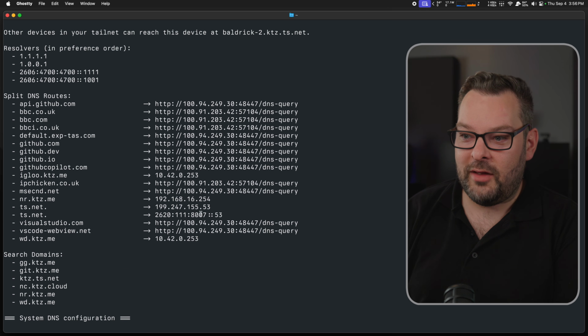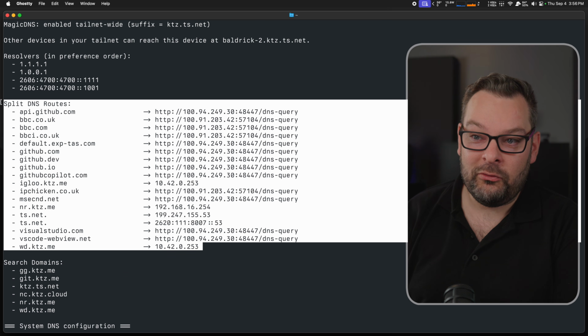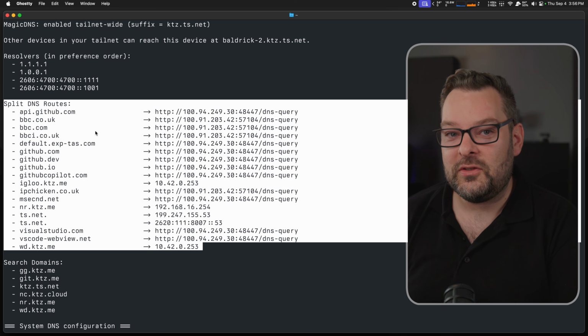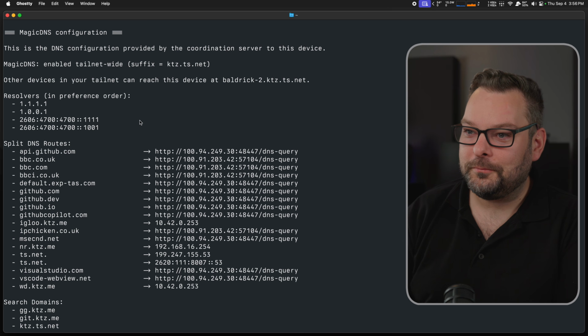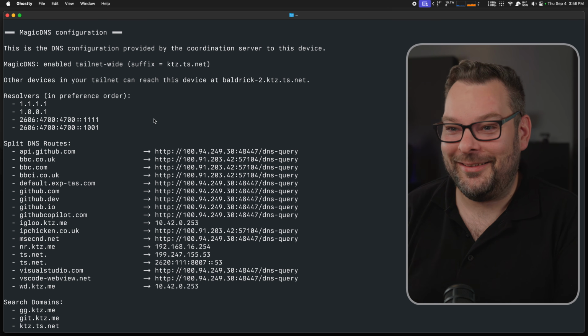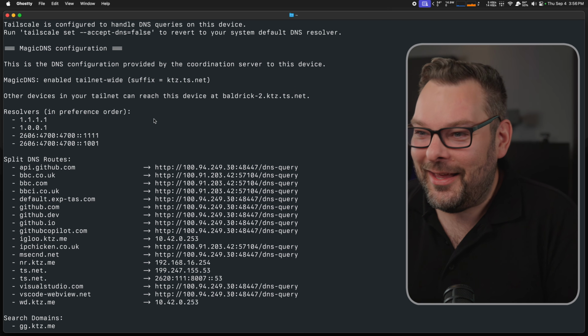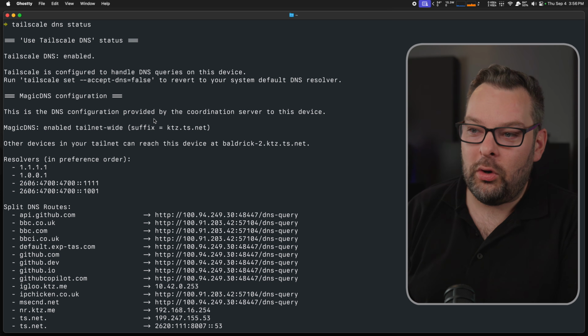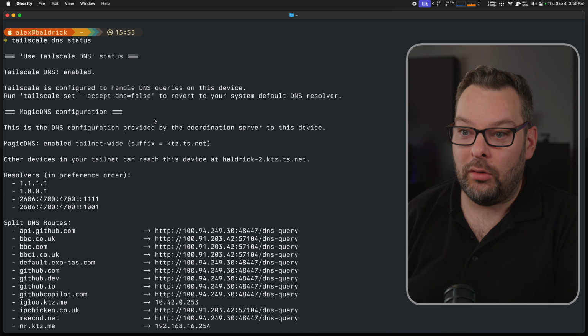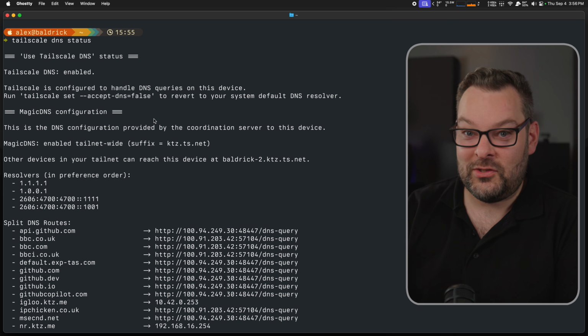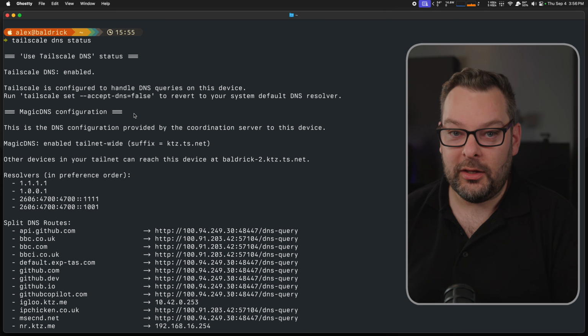But you can also see that I've got a bunch of split DNS routes in here as well. Stuff like the BBC, for example, always goes out over some connections I have back in the UK. The less we say about that, the better, probably. Else we'll get cancelled. Let's not have that. But you can see, for example, this is all of the MagicDNS information that this node has as a view of the world. And this, as you can see, can get quite complex quite quickly.